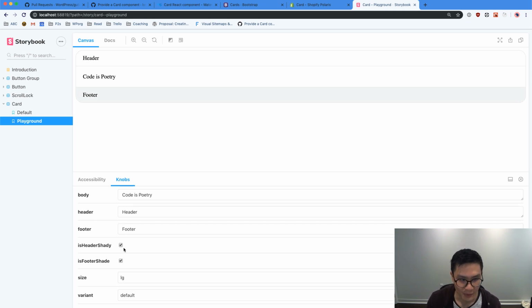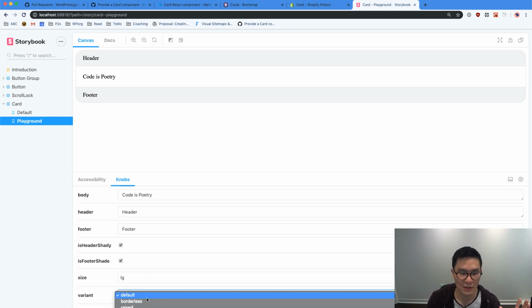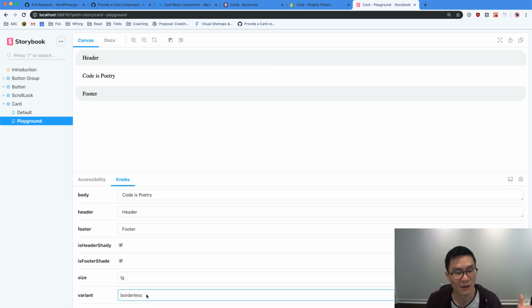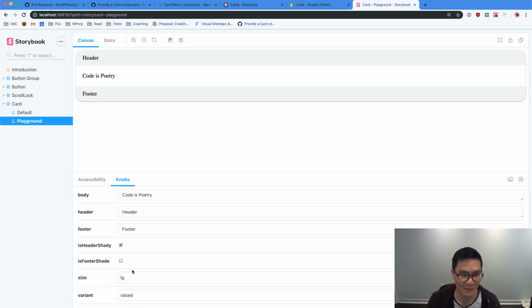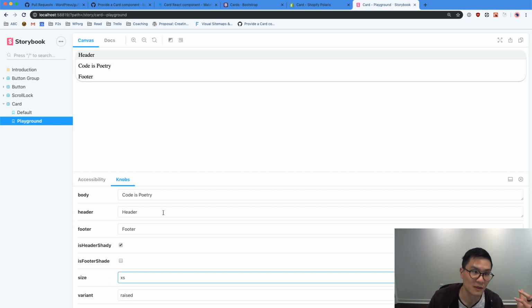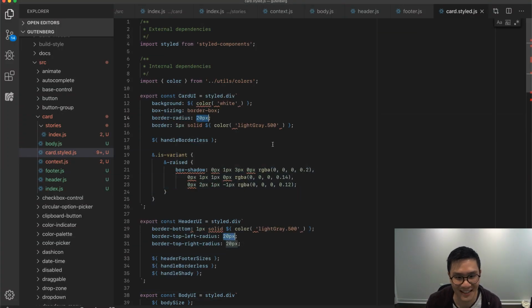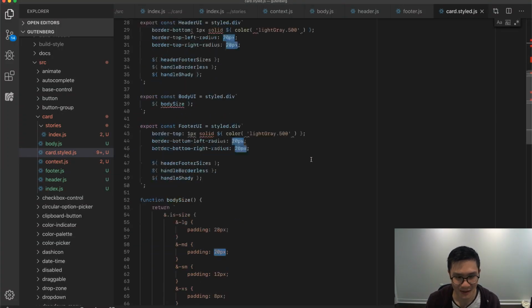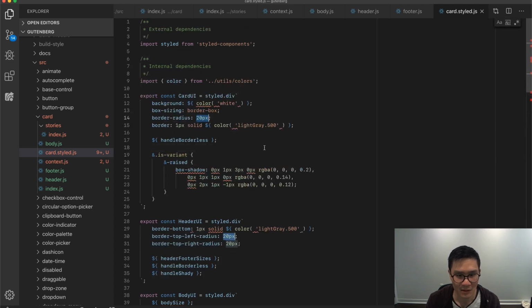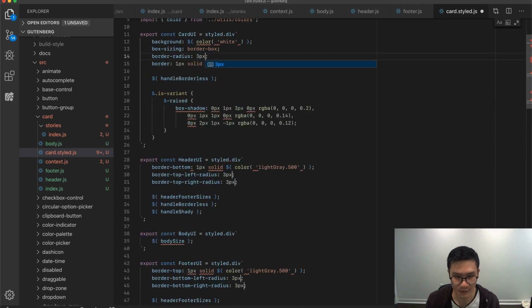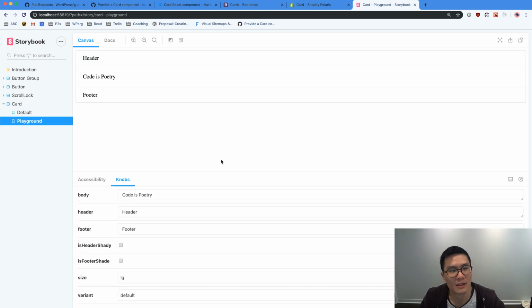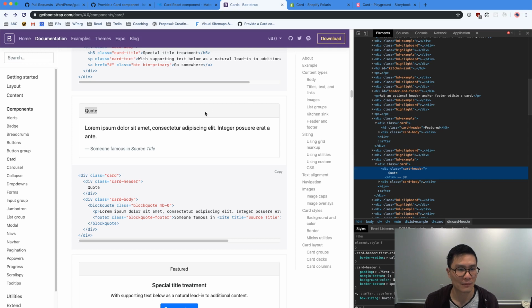And I can see what this looks like if I have them both, and if I do a borderless, what does that look like? Cool. What does it look like when it's raised? Cool. What does it look like when you have this combination and it happens to be small? Cool. So all this stuff is working. Oh, the border radius is also uncomfortably large, so I'm going to change that now. Back to 3 pixels. Great. Things make sense in the world again. So now we have this.